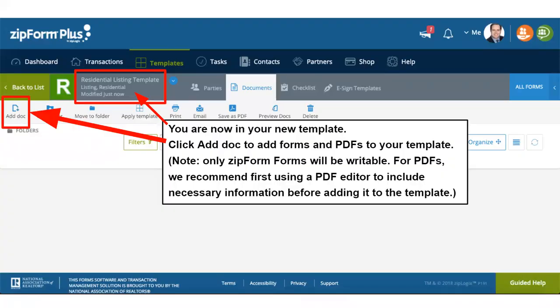So now we can start adding the forms to our ZipForm template. So the template's created, we're in the template now. Now our next step is just to start adding the forms and the PDFs to that template. Little note here is only ZipForm forms can be fillable or writable. Any PDFs that you add internally or manually cannot be filled out within ZipForm. So you want to make sure that's done prior. Just keep that in mind. You cannot fill them out once they are in ZipForm.